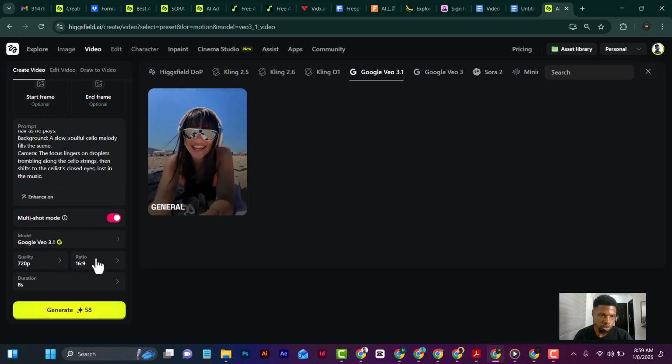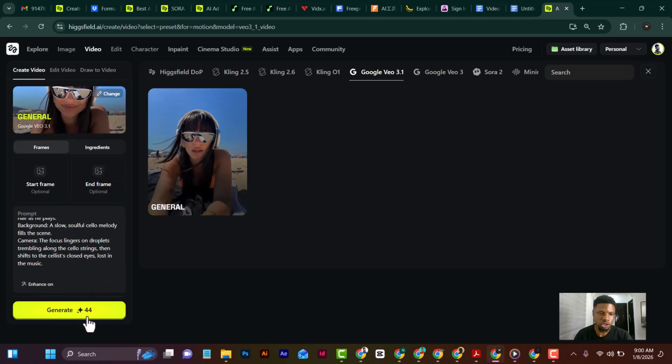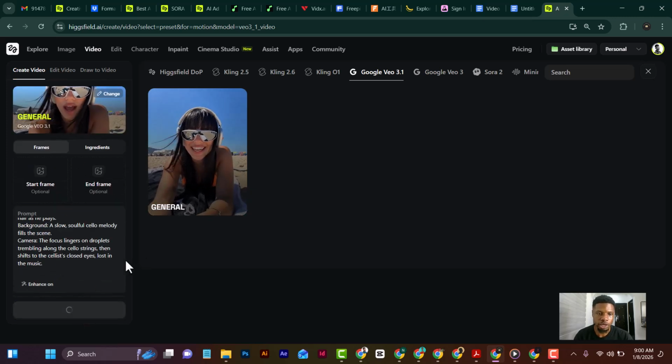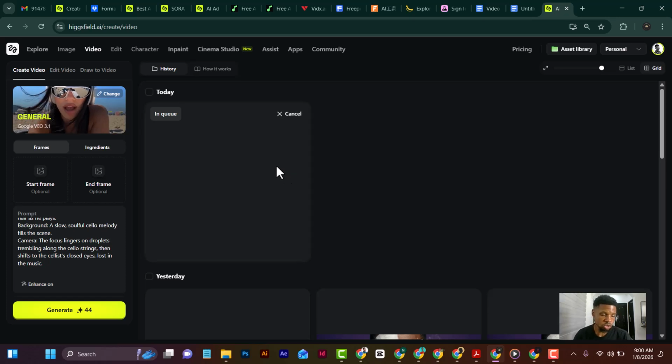Anyways, let's go down. So as you can see here, you can adjust the aspect ratio. The more you adjust some of these options, the more it takes up credits. So right here, I'm just going to leave it on 6 seconds, and I'm just going to leave it like this. Then I'm going to hit generate so we can see what we can get. As you can see, our video is currently in queue, so we just have to wait for it.